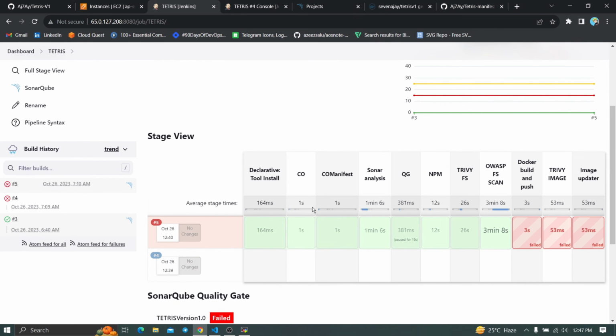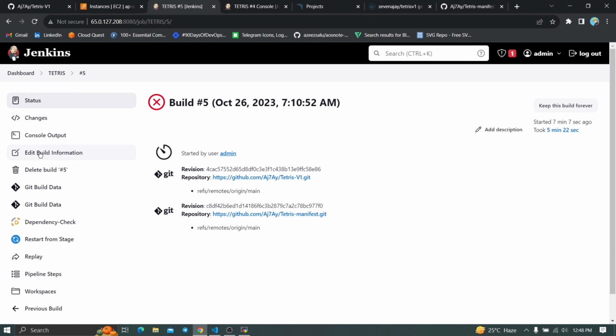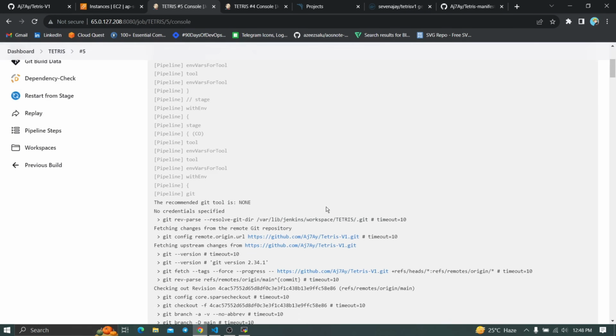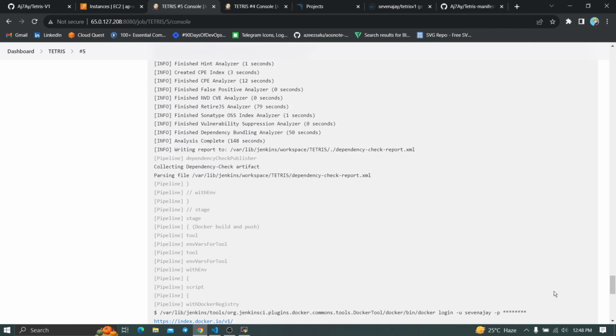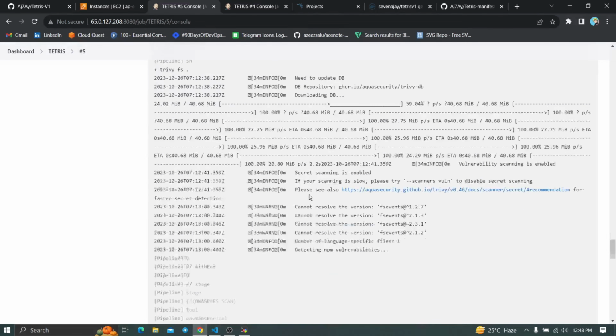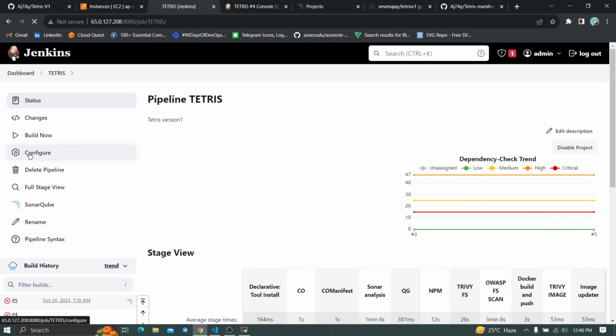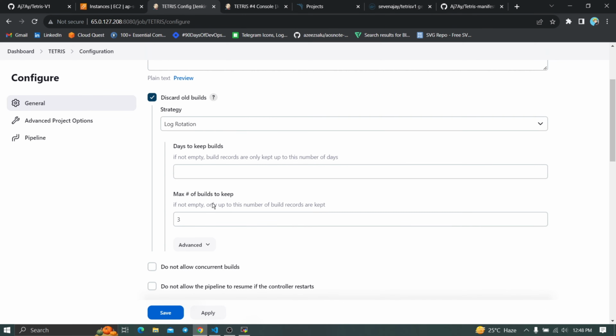So sorry, the build failed. If you go to the build and look at the console output, you can see here it's not finding any Dockerfile inside the Tetris. Okay, so we made a mistake here. Come back to Tetris, click on configure, and you have to come here.